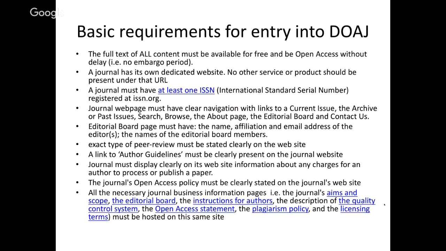A journal must have its own dedicated website. You cannot have other services and products present under that URL. It must have clear navigation links. They should have links to licensing terms, plagiarism policy, instruction for authors, and so on. So these are the general criteria, the basic requirements for entry into DOAJ.